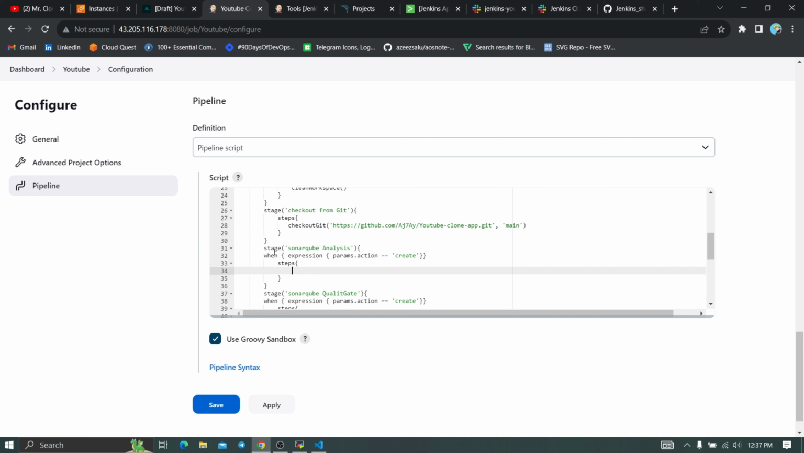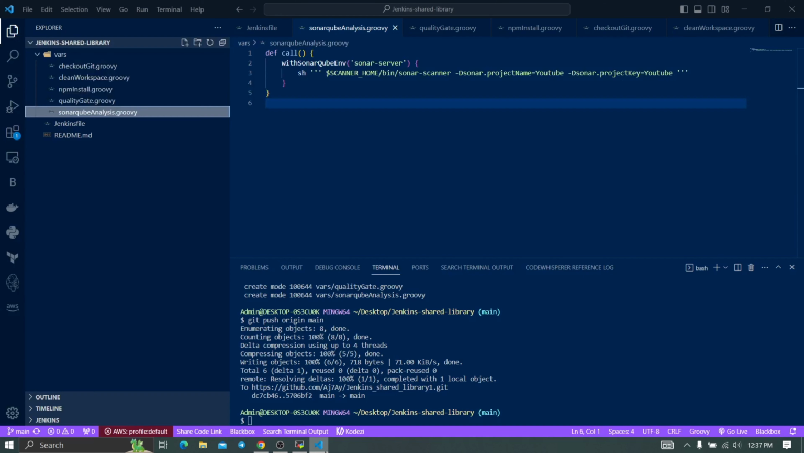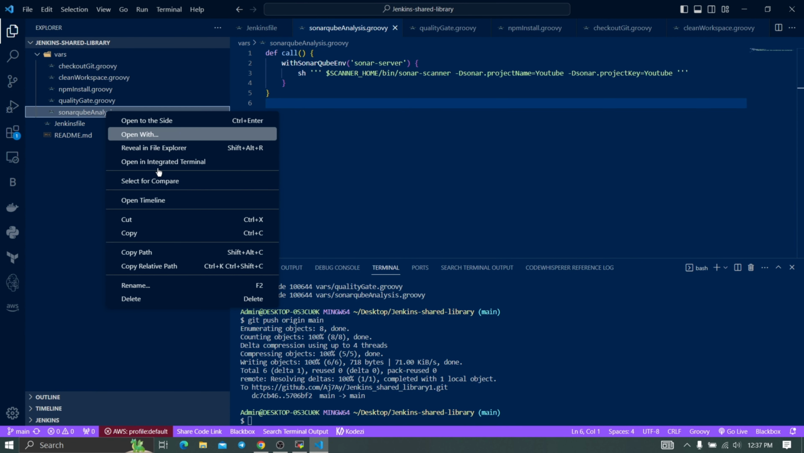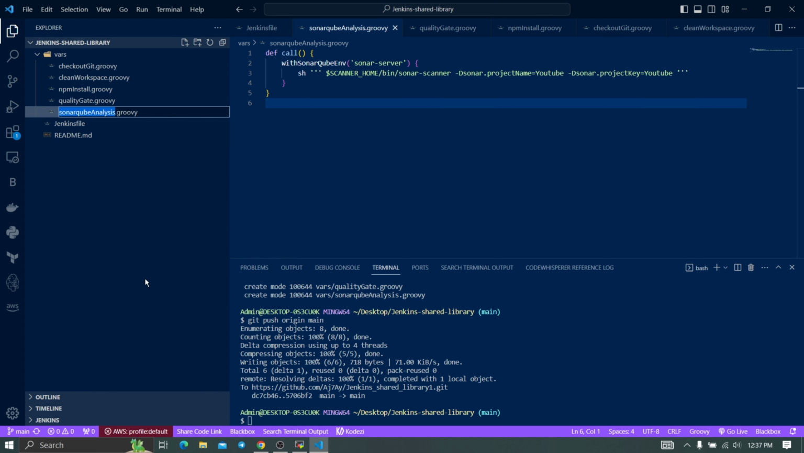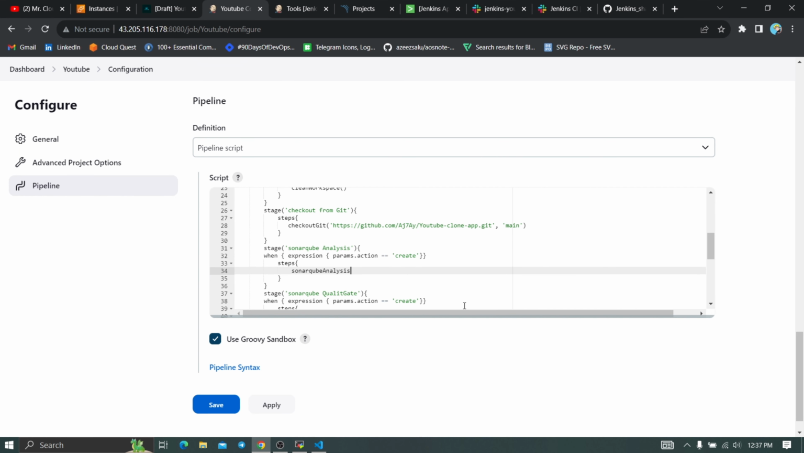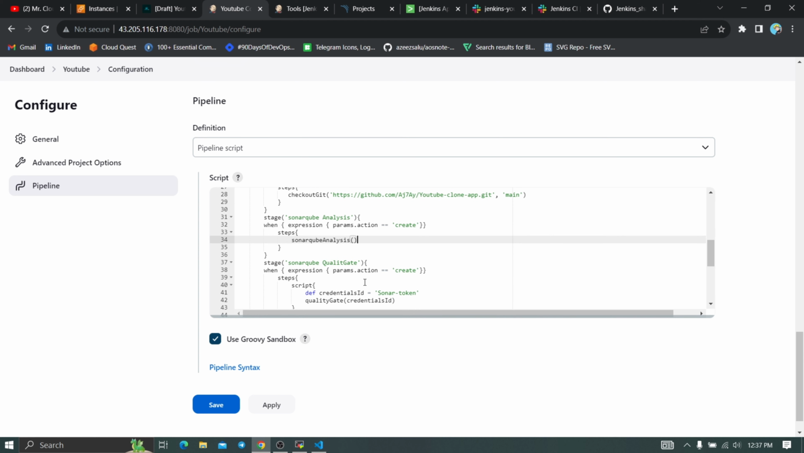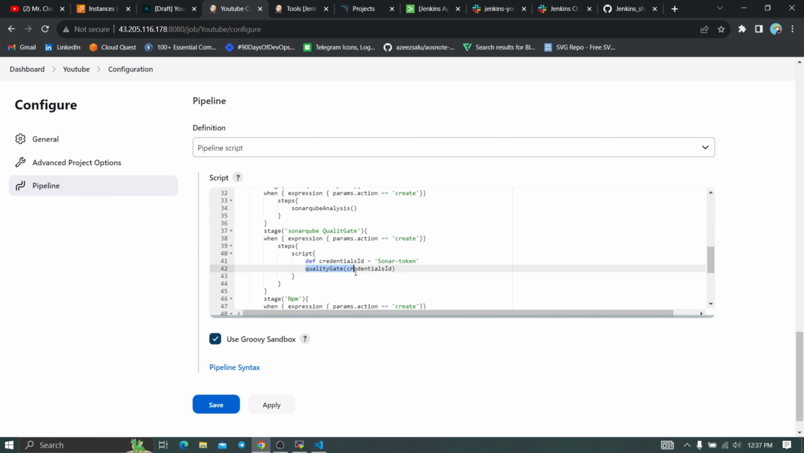Everything is the same, stage and steps and everything. Come here, right click, click on rename and copy this name. So this is the SonarQube analysis, right? It will scan our code. Come here, paste that and provide the brackets. So this is how you have to call your Groovy file. This is the quality gate file we are calling.